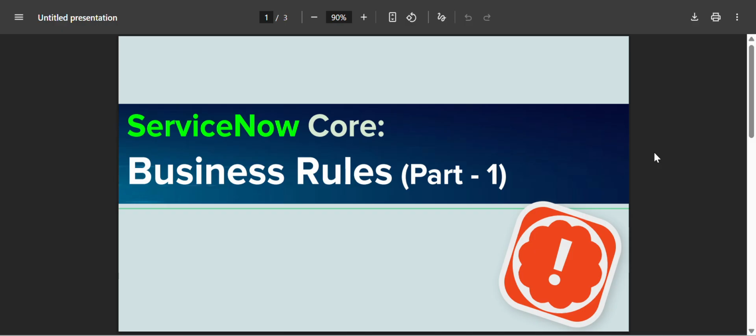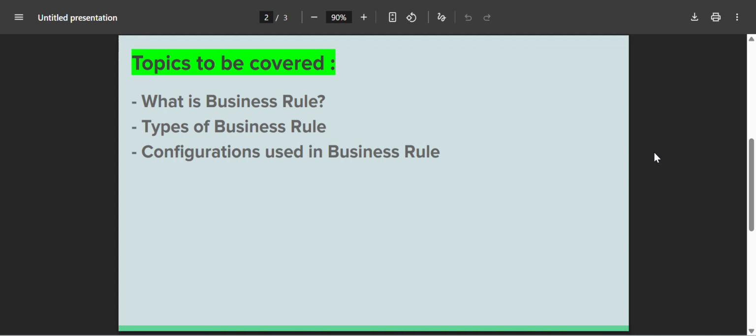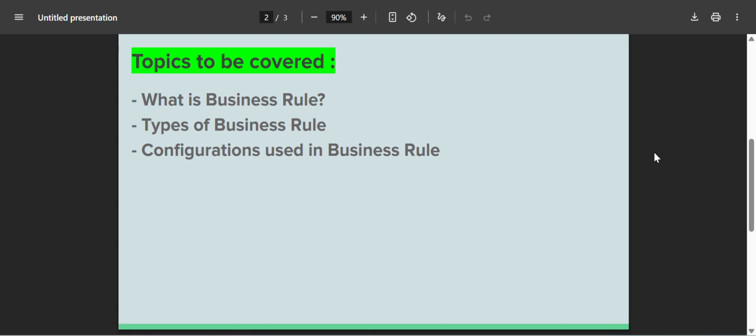Okay, so let's talk about business rules. So here I will be covering these topics. These are the topics which we will be discussing under this session. First of all, what is business rule, and what are the significant uses of business rule in ServiceNow? Then we will discuss types of business rule. What are the different types through which we can use business rule on the platform? And then configurations used in business rule. What are the key configurations which we use in our daily practice in ServiceNow as part of business rule?